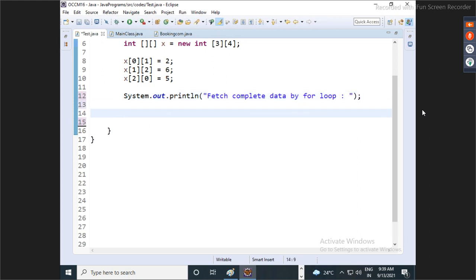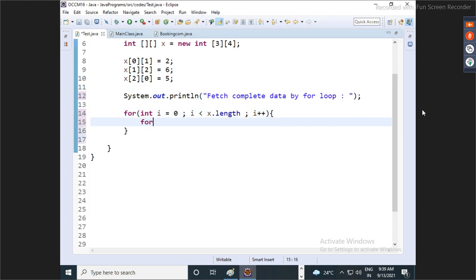Now see how this for loop is made here. For int i equals 0. So first we have to deal with the rows. So i lesser than x dot length, i plus plus. Then in every row, how many numbers will be there? int j equals 0, j lesser than x of i dot length, because in every row we need to know how many numbers there are, and then j plus plus.